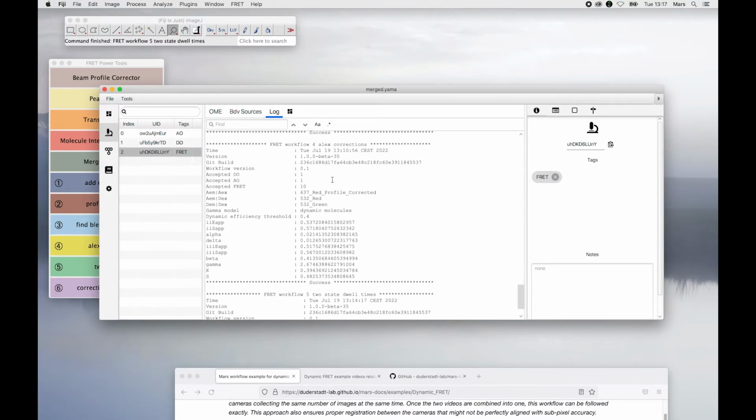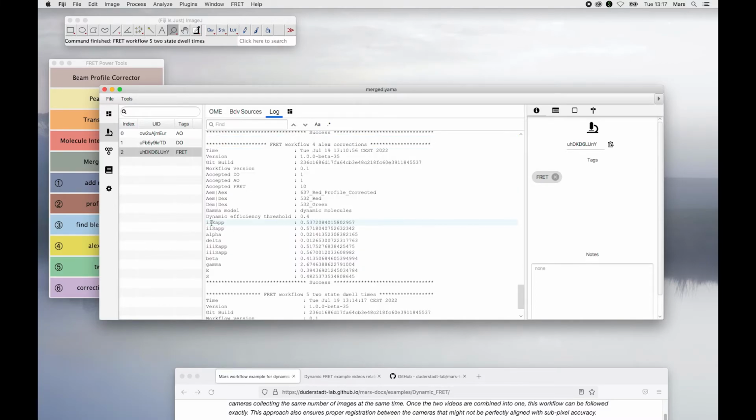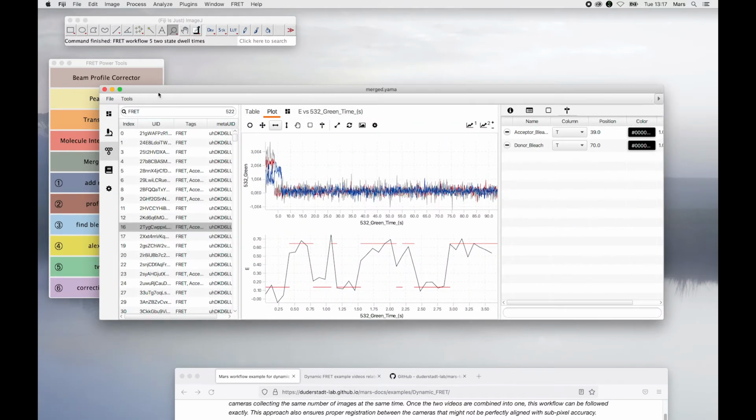For the ALEX script for the workflow for ALEX corrections, you can also see the mean values for the different E value, for the different efficiency and stoichiometry, and the alpha, delta, beta, and gamma from this. This was just for the very limited set of traces.